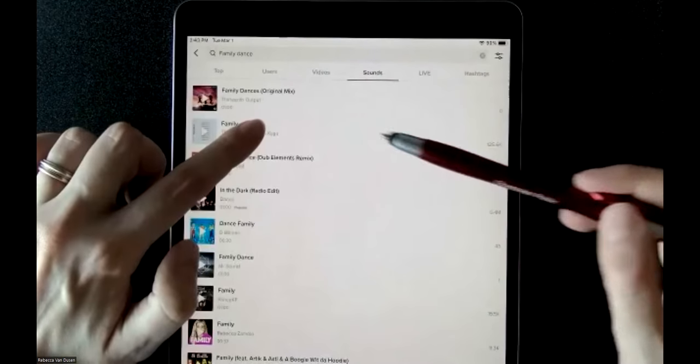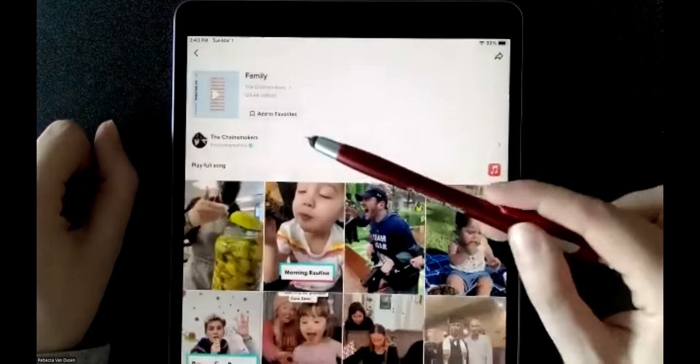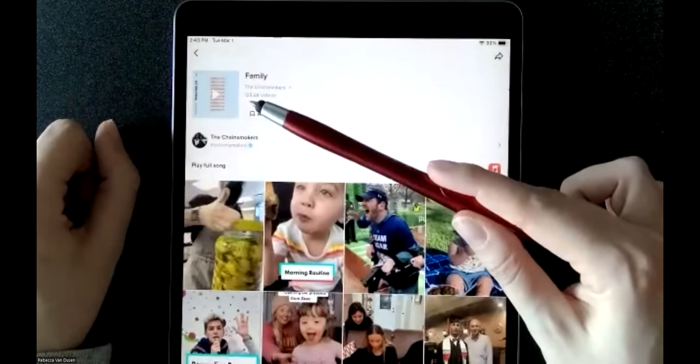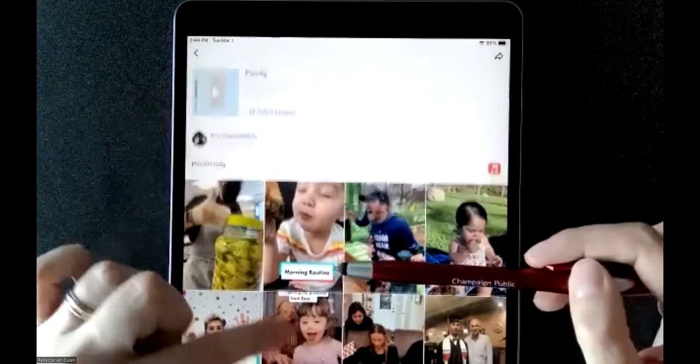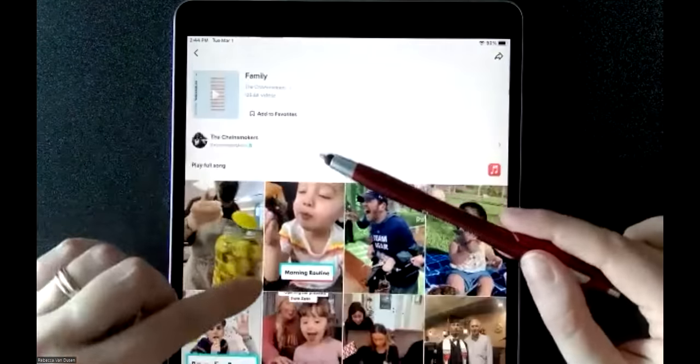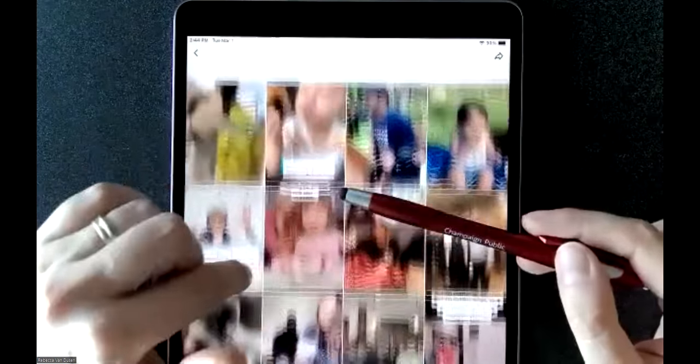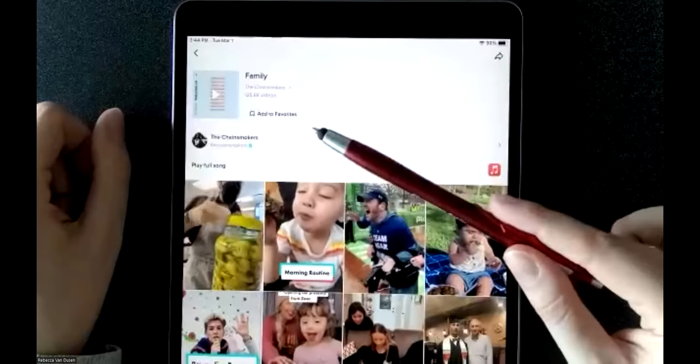So this one says popular. So let me click on that. So this one has been used, it looks like, in 125,000 at least videos on TikTok. So I guess they were right. It is pretty popular. So that's kind of useful if you were looking for a particular sound and you wanted to see who else had the videos that were using that sound.